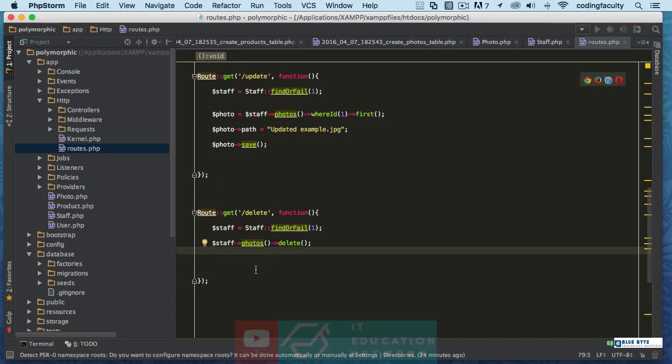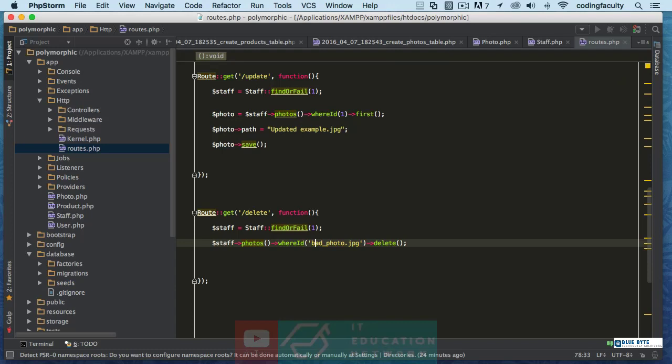All right. Now, you can also do something like this. You can find his photos where name equals a bad photo, that JPG or something. You can do it like this if you want. Of course, it's more common to do the where ID.